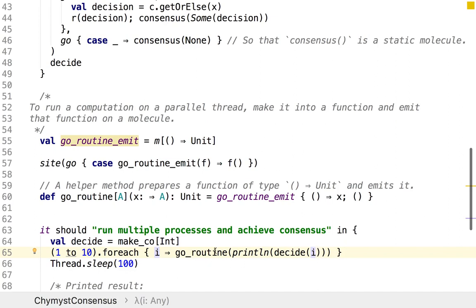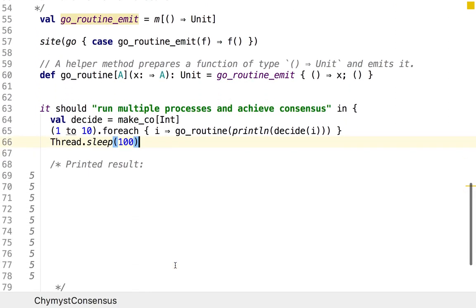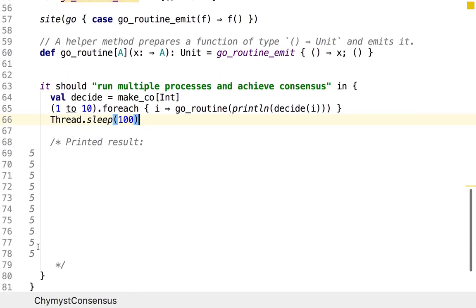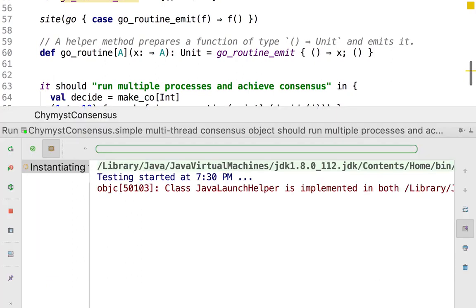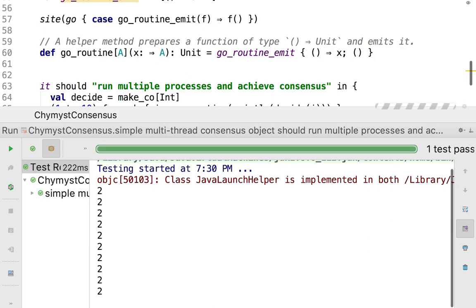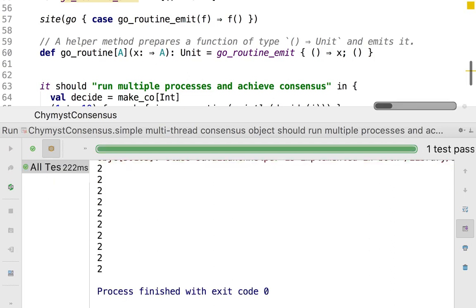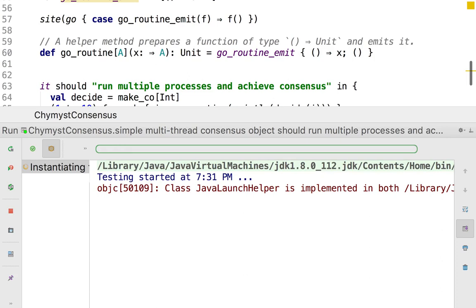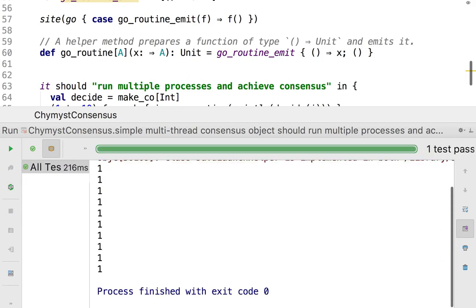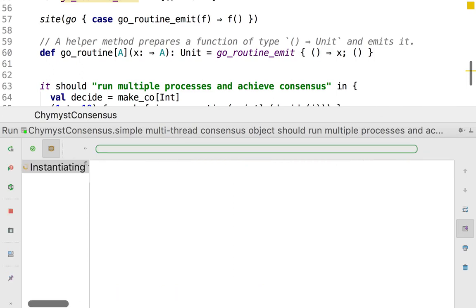So let's run this. Then we add some sleep time, because these are non-blocking calls, and just for the test, we want to see that this actually runs. The result should be like this: we just print 10 times the same number. So let's see if this runs. Yeah, now it prints a different number. Let me run it again. It prints a different number, maybe each time.